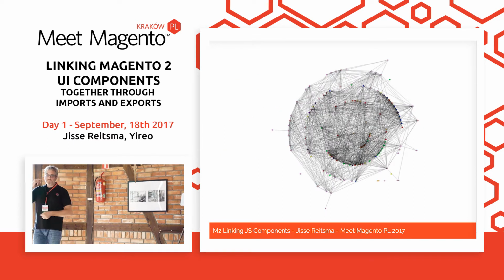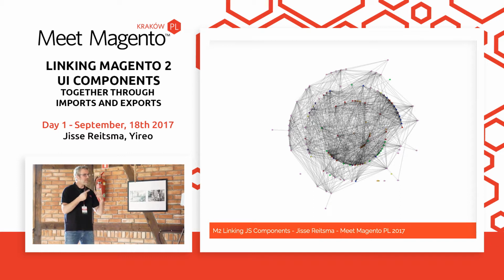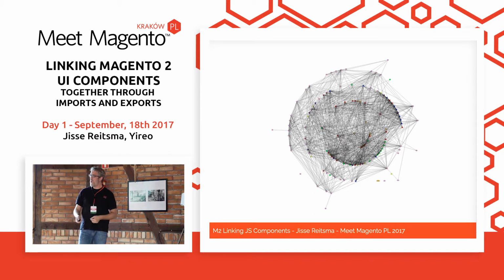So I came up with the idea of how to visualize all of these view models interconnected using imports and exports. And I really started to draw a graph based on the actual Magento 2 code. I gave up after half an hour and said, well, this doesn't make sense. So this is like a Google image, but you get the point basically. It's complex and it's interconnecting everything.